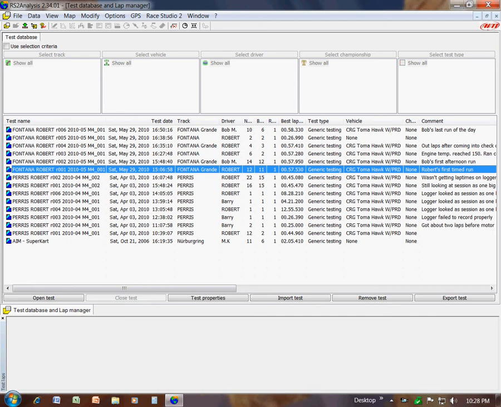Okay, let's run an analysis, the analysis with speed trace. I'll compare two laps, my fastest lap and my next fastest lap, and see which section I was faster in. So I'm going to do the first run I did. As you can see, it's the one that's highlighted right now.